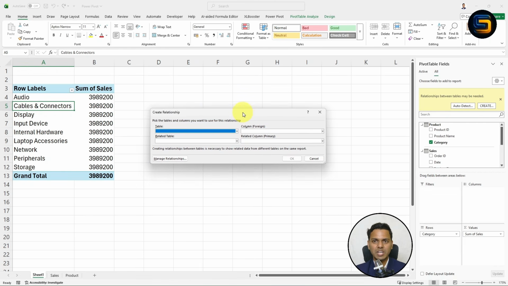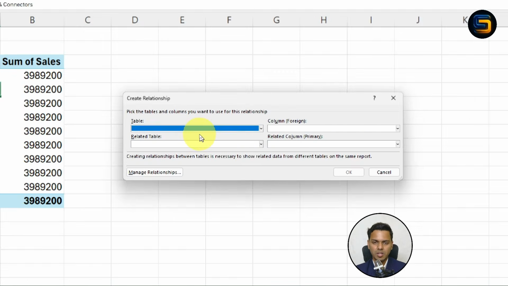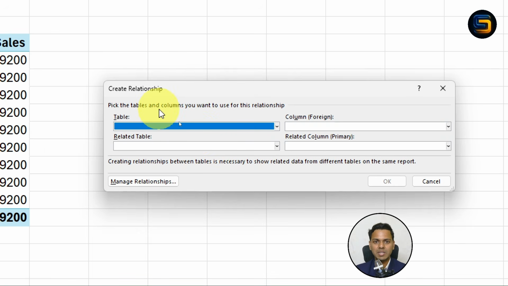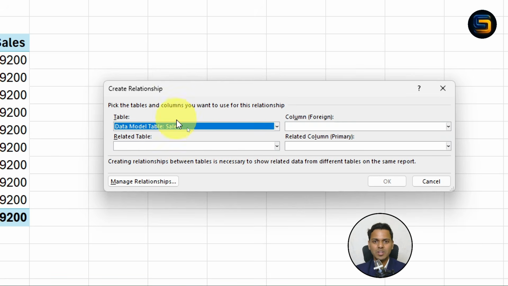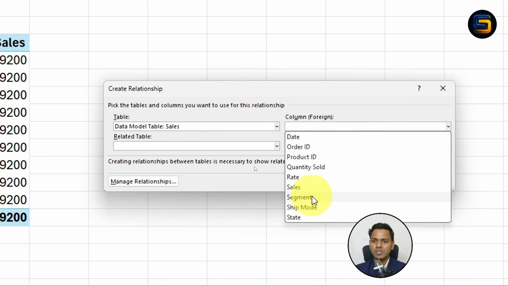Now you will get one dialog box to create the relationship. Now look at here guys, pick the table and column you want to use for the relationship. So basically you need to build the relationship. Now the first table, I will select the sales table. Now from here I will select the column. The common column between both the tables is product ID, right? You need to simply click on this option.